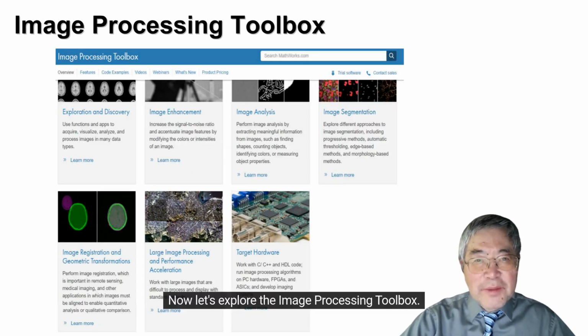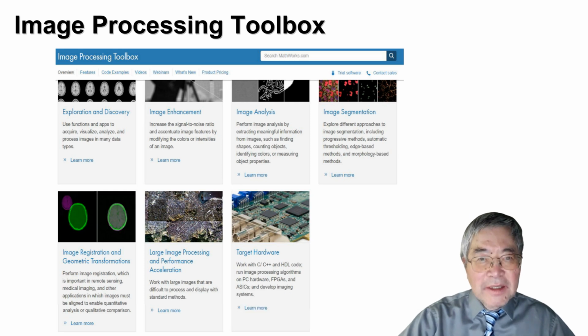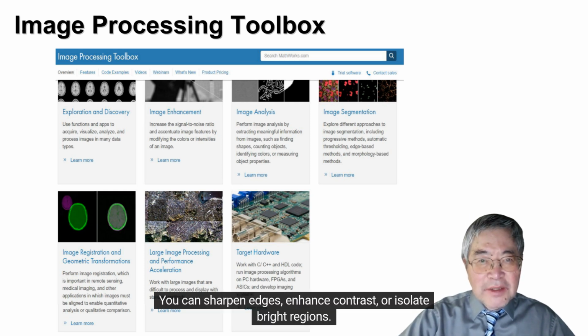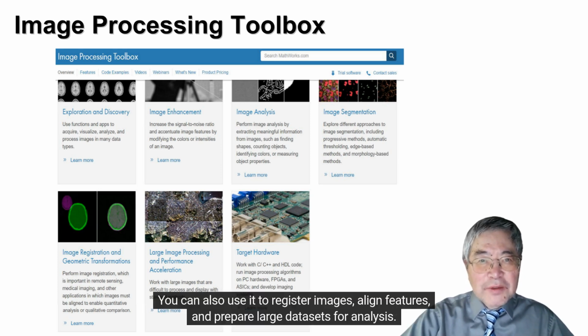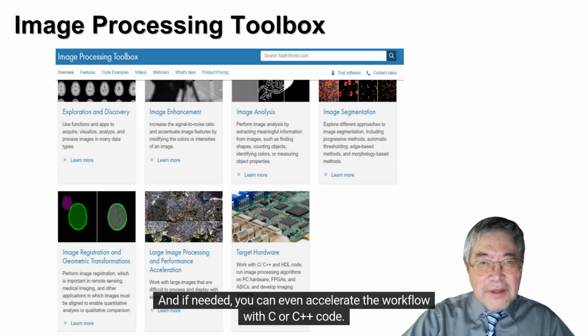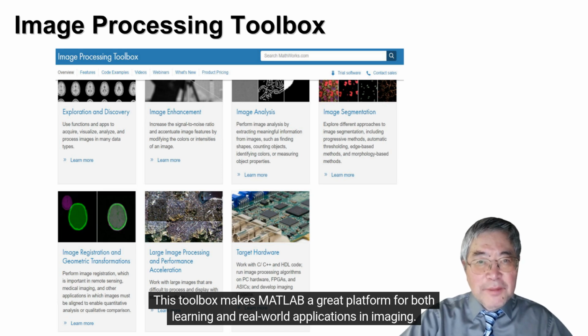Now let's explore the Image Processing Toolbox. It includes powerful tools for loading, modifying, analyzing, and segmenting images. You can sharpen edges, enhance contrast, or isolate bright regions. It even lets you analyze object shapes and intensities, which is essential in fields like medical imaging. You can also use it to register images, align features, and prepare large datasets for analysis. And if needed, you can even accelerate the workflow with C or C++ code. This toolbox makes Matlab a great platform for both learning and real-world applications in imaging.